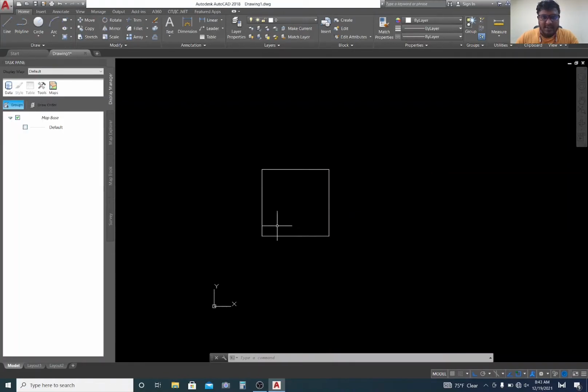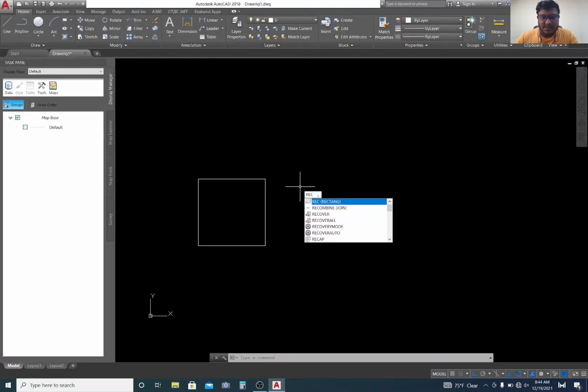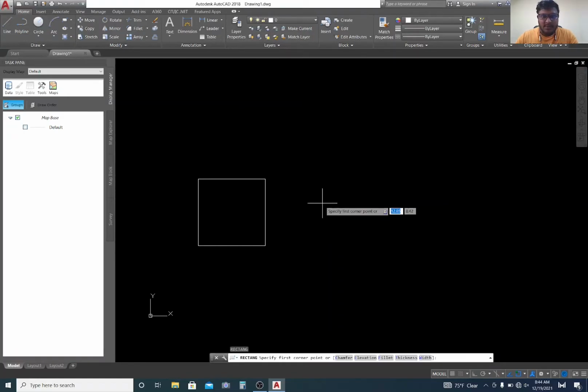Okay guys, so we have a rectangle now. Very good. So now we will make another rectangle. For that, we will use the rectangle command, which is the second option I told you. For using the rectangle command, just type REC. REC is equal to rectangle. After typing REC, you can simply press the enter button. So now we are in the rectangle command.